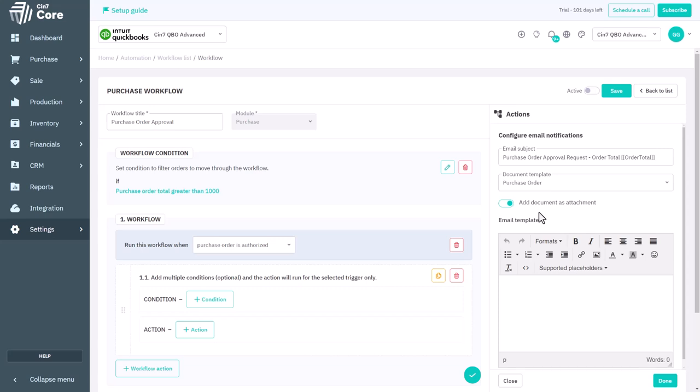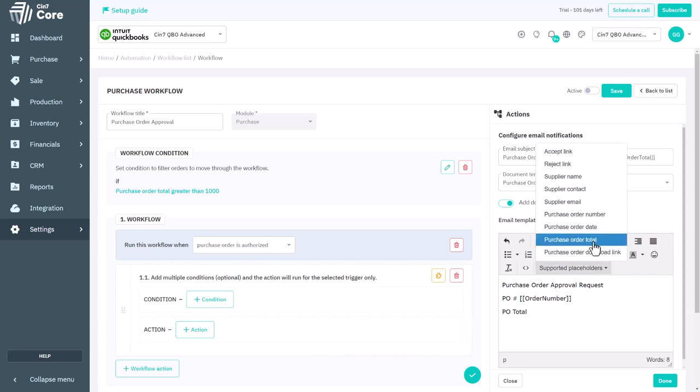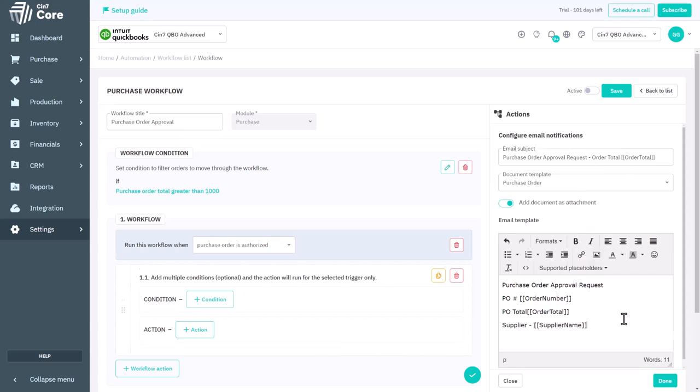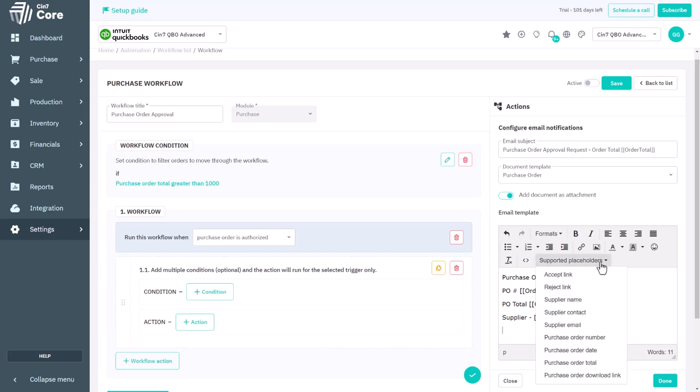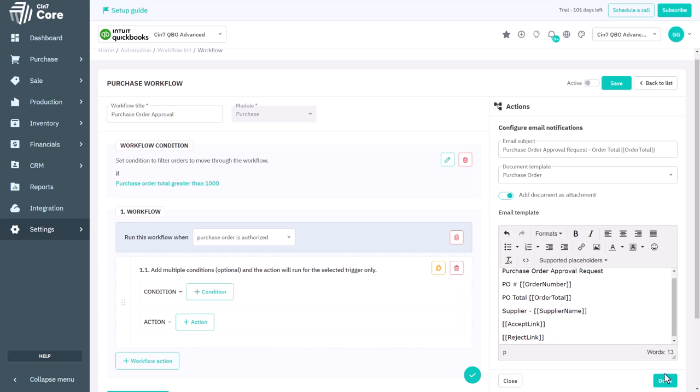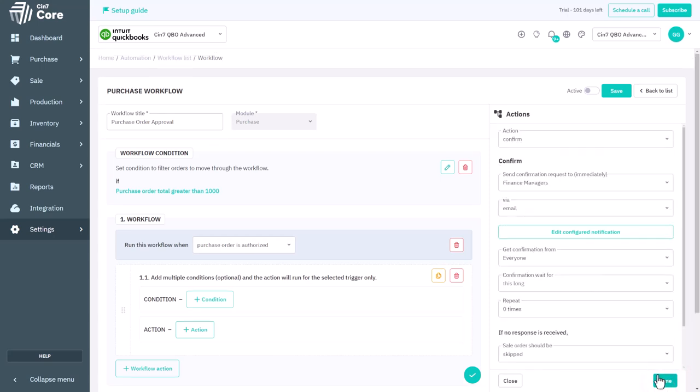You can then write out exactly what you want the email notification to say and use the supported placeholders dropdown to automatically insert purchase order details. Be sure to include accept and reject links in the email so finance managers can take these actions without accessing Syn7 Core. Click Done when the email is ready, which takes you back to the workflow action setup.